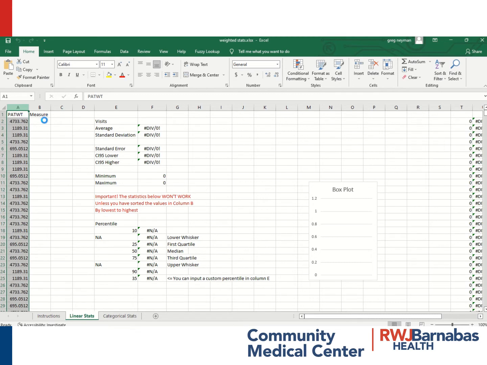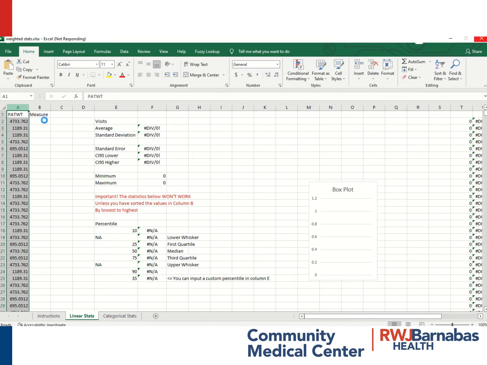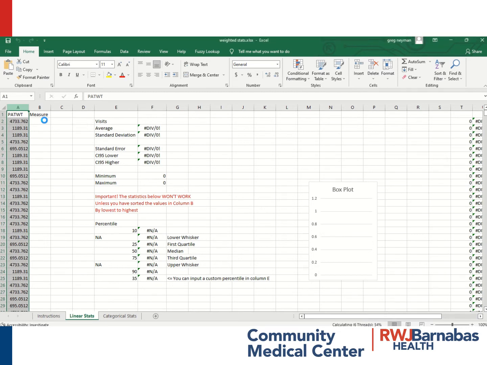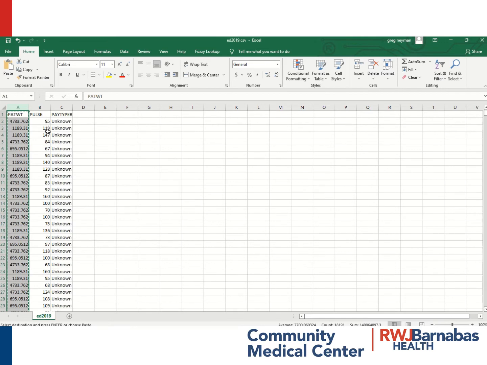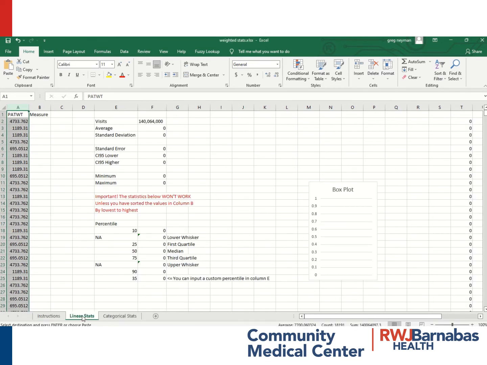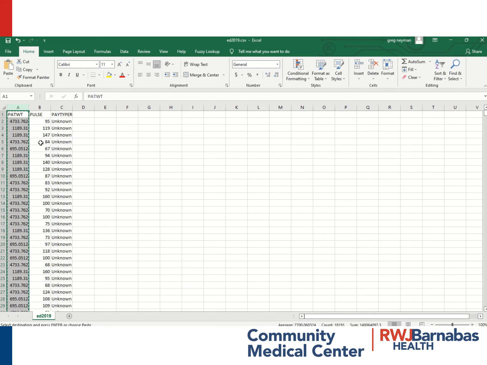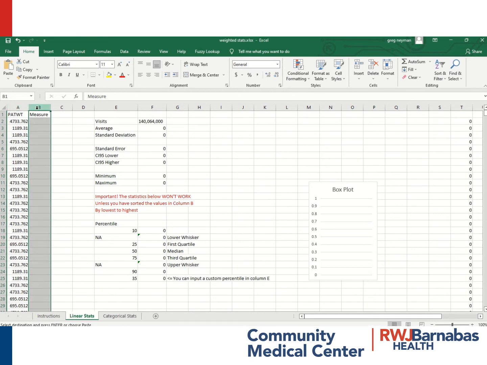And it's going to take a while to crunch because I've made it so it's possible that there can be up to 1 million rows, because there are about 750,000 rows of data in all of NHAMCS so far. So I went to the max here, but that means crunching sometimes takes a while. So then you take the measure, which, because we're doing linear stats, is the linear number, the pulse. So we're going to copy that, and we're going to paste it over measure. And now it's going to start crunching.